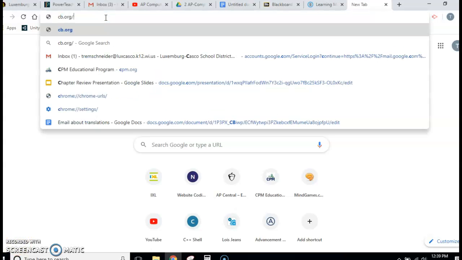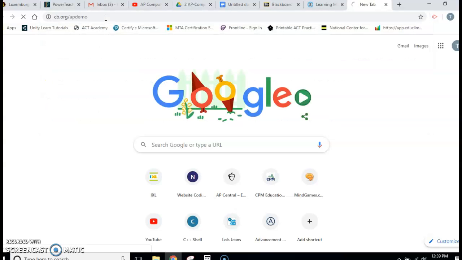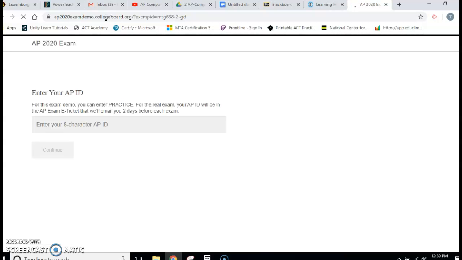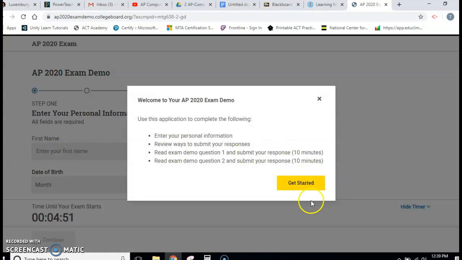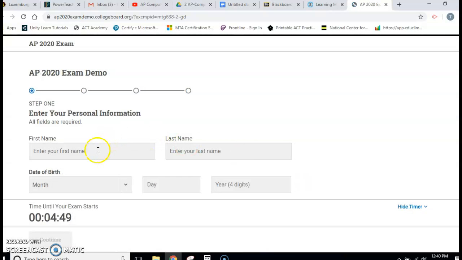Okay, so cb.org/AP demo. You're just going to type that at the top there. Wait for it to do its thing, and then follow the prompts. They're going to run it just like a little AP test. In this demo, we're supposed to enter the word practice, and you'll do the same thing. Press continue. Go ahead and follow their prompts.